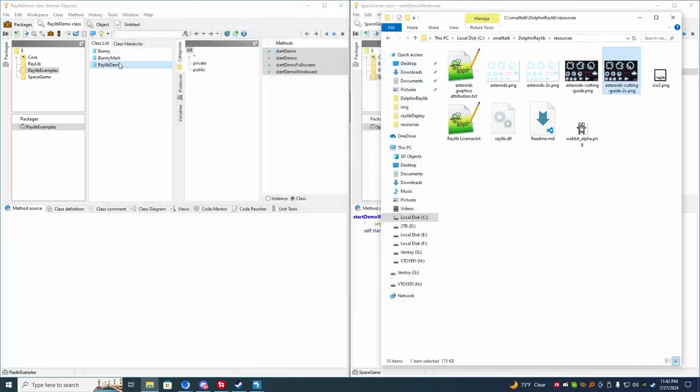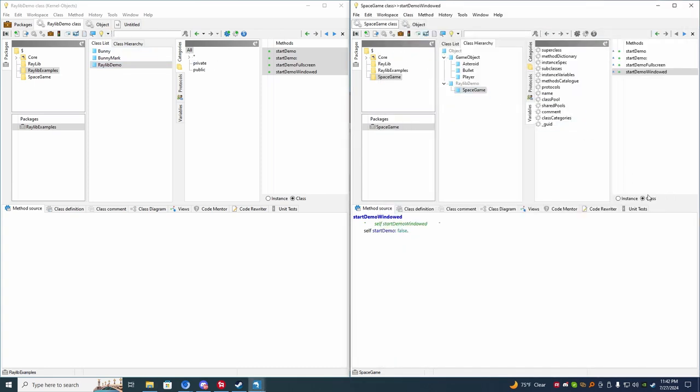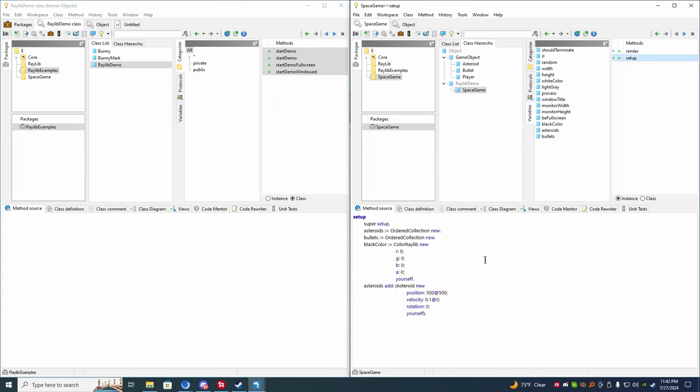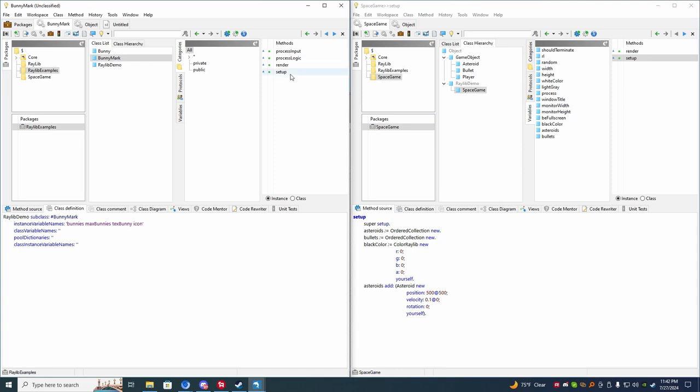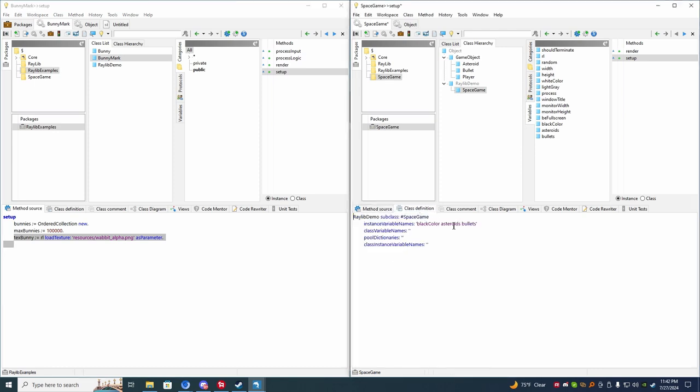So first we need to load the texture. So we're going to go into our space game and our setup method. And in the bunny mark demo, this is being done. So we'll check out setup here. And we've got this line right here. So we're just going to go ahead and copy that. And we'll make a asteroids texture variable.